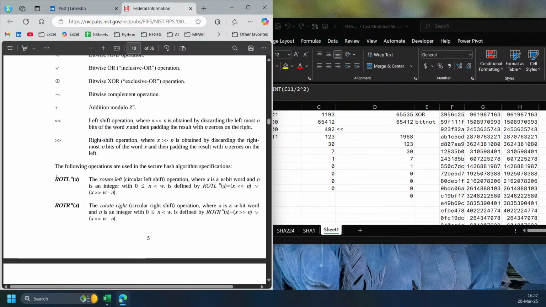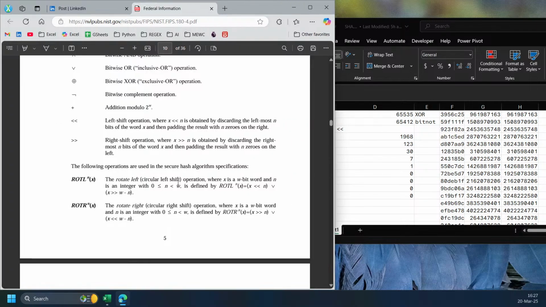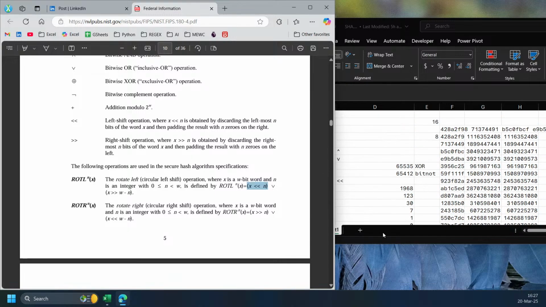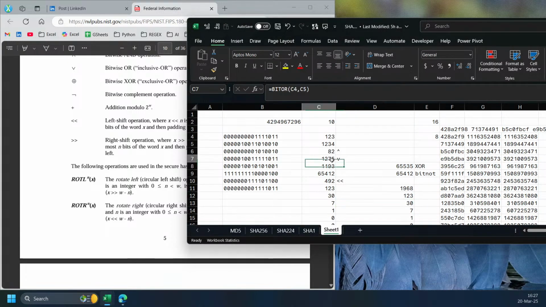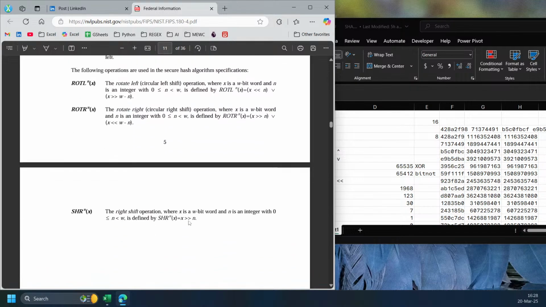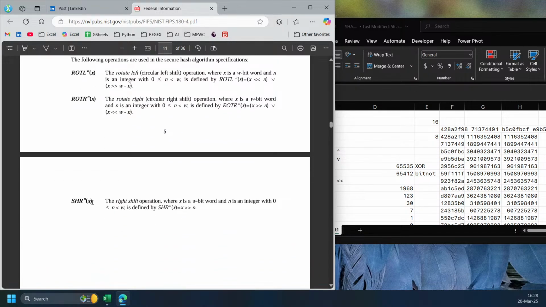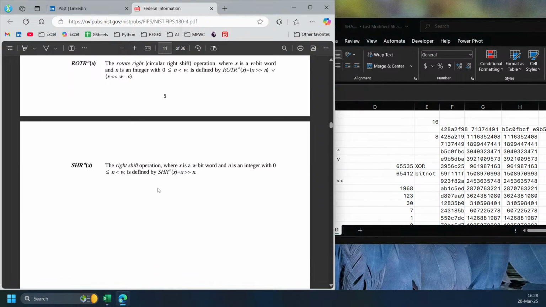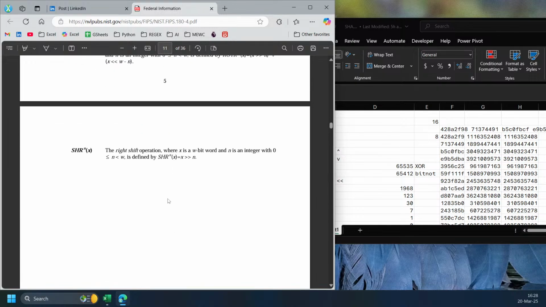And then there are some functions here, which are rotate left and rotate right, which are a combination of bit left shift and bit right shift on W minus N, and when I go with 32 bit, this W is 32. Similar to that is rotate right, and then there is shift by X and N, which is just like shift right. Okay, so this is some operation.